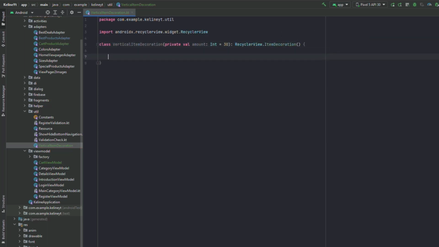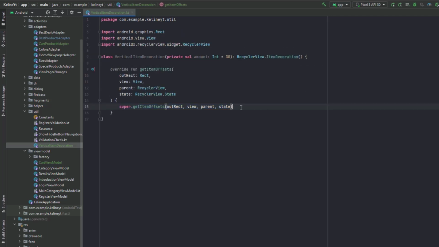Now we can override a function called getItemOffsets, and then here we can specify from which side we want to add this amount. It's like a margin, so that's how it's gonna act basically. So you can say outRect.bottom equals our amount. Okay, that's it for this class. Don't get confused if you don't know why we created this. You will see why, and I will explain it when we get to it.